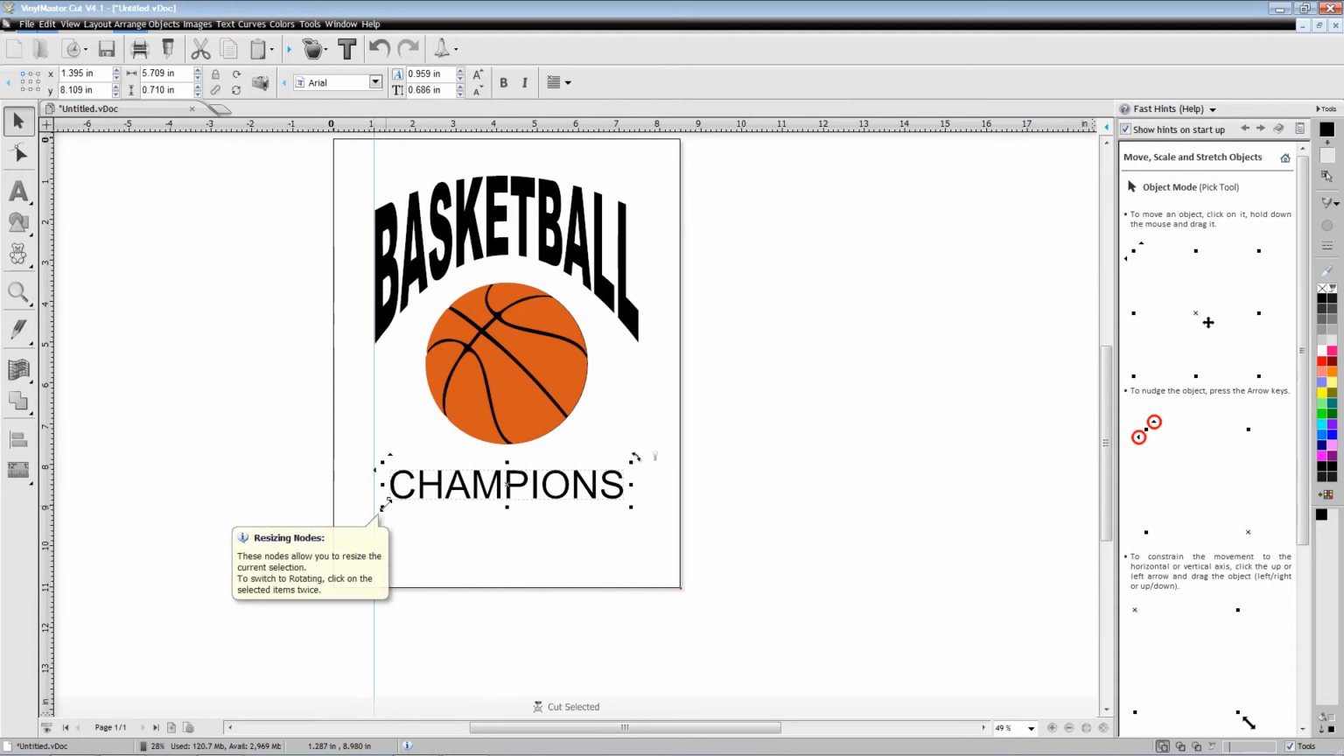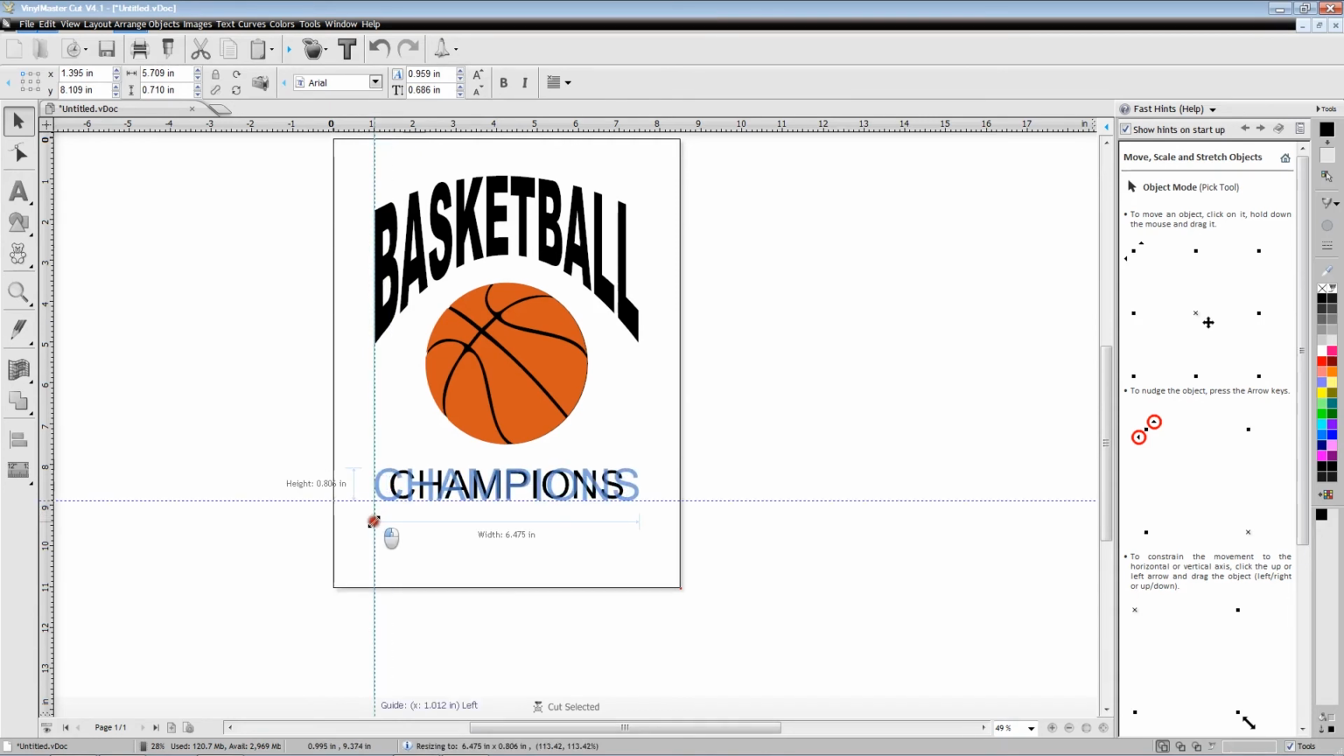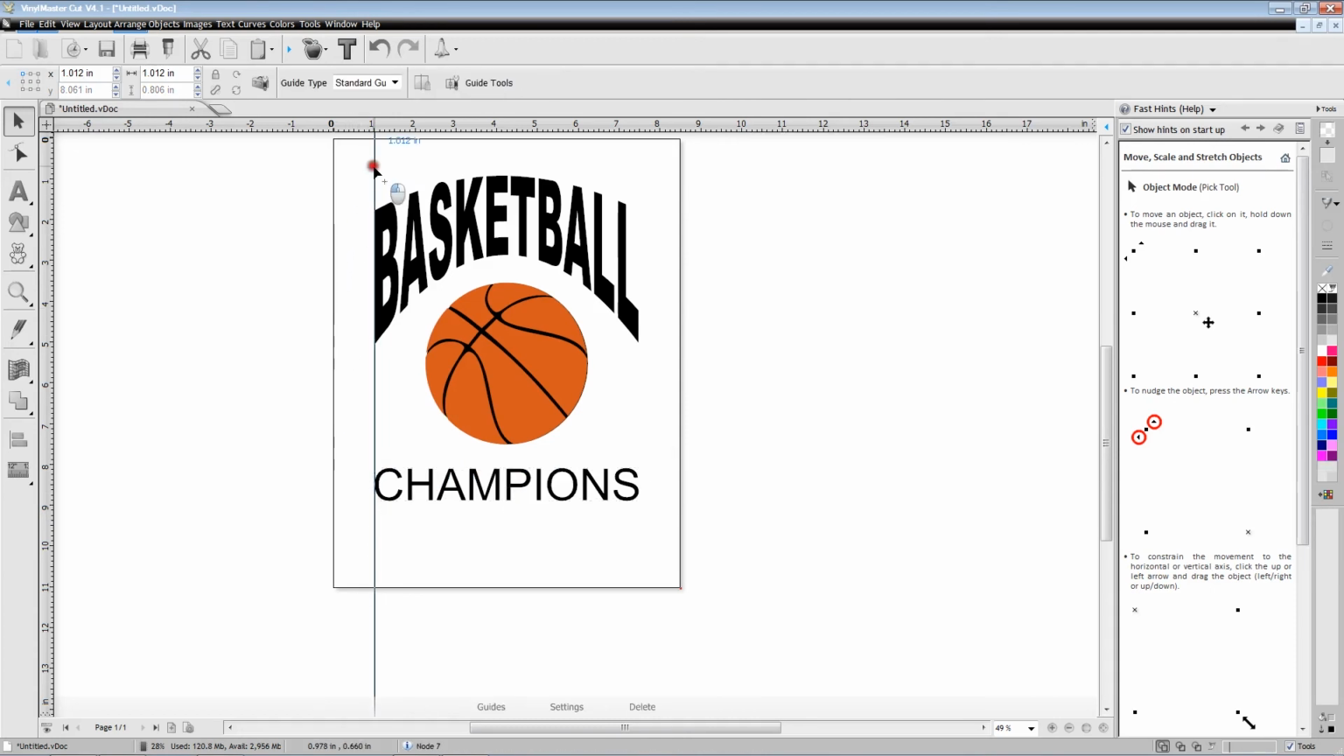The word champions can now be exactly matched with the word above. Unused guidelines can be moved back to the ruler area.